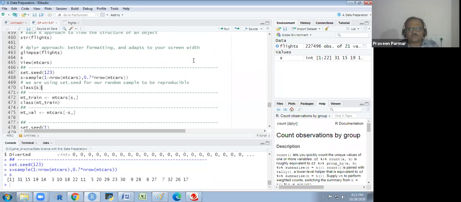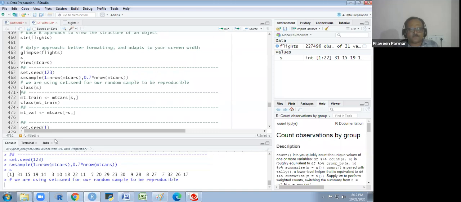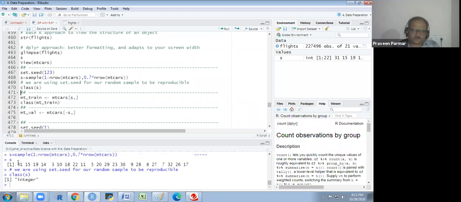If I show you the class of this, you see it is an integer class. I have just got the row index. Now I want the whole data as per this index. So I will write mtcars_train. This is the object name for the training data, and I am getting it from mtcars, and these rows I am taking as rows: 31, 15, and all these. I am writing the index before the comma, and after the comma I will keep it blank, so I will get all the columns of mtcars related to these rows.